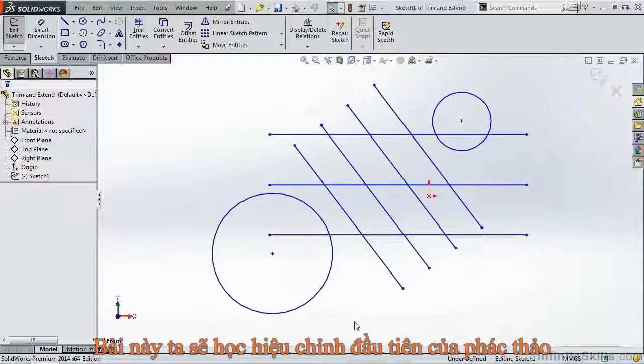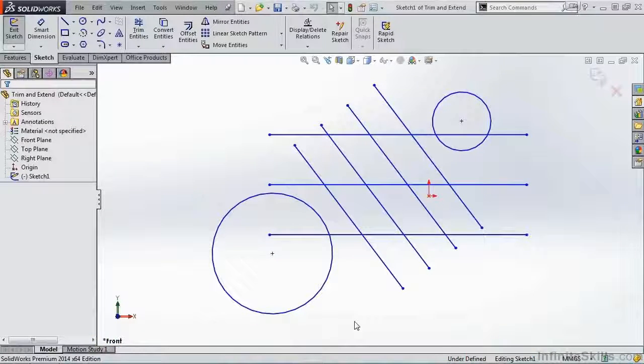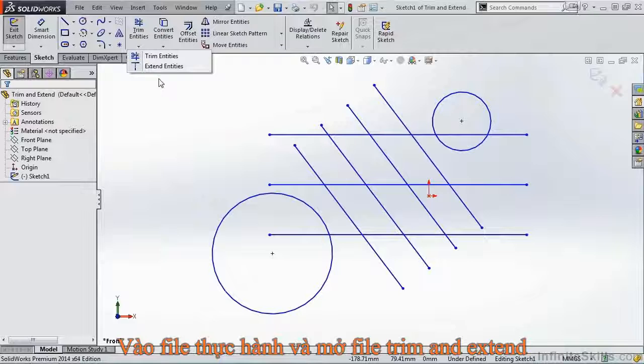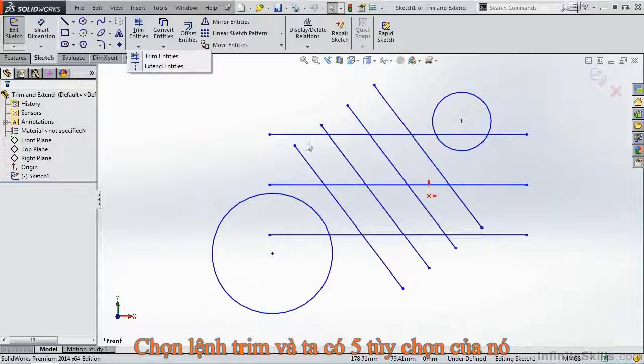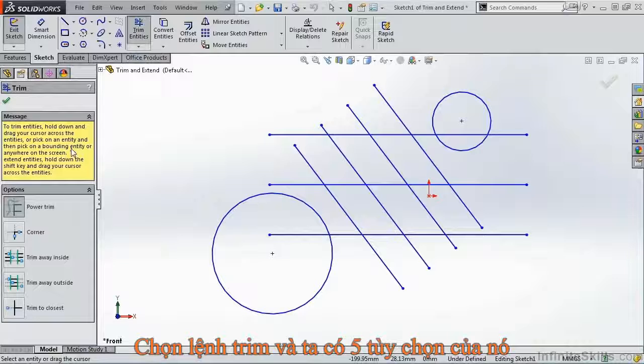In this sketching lesson, we are going to cover the first of the Sketch Modify tools. We'll cover two of them, Trim Entities and Extend Entities. But first, if you would like to work along with me, go into your Working Files folder and open the part name, Trim and Extend, and you'll see the same sketch geometry on your screen. So let's begin. I'm going to select Trim Entities. Property Manager opens, giving me 5 options for trimming geometry on the screen.